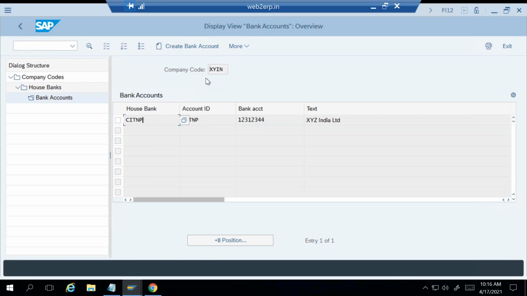Similarly, if I want multiple accounts to be created for different currencies, I can create in the same way. I can again click on create bank account and I can create n number of bank accounts as per my business requirements. So whatever number of bank accounts I hold in a bank, I have to create like this.